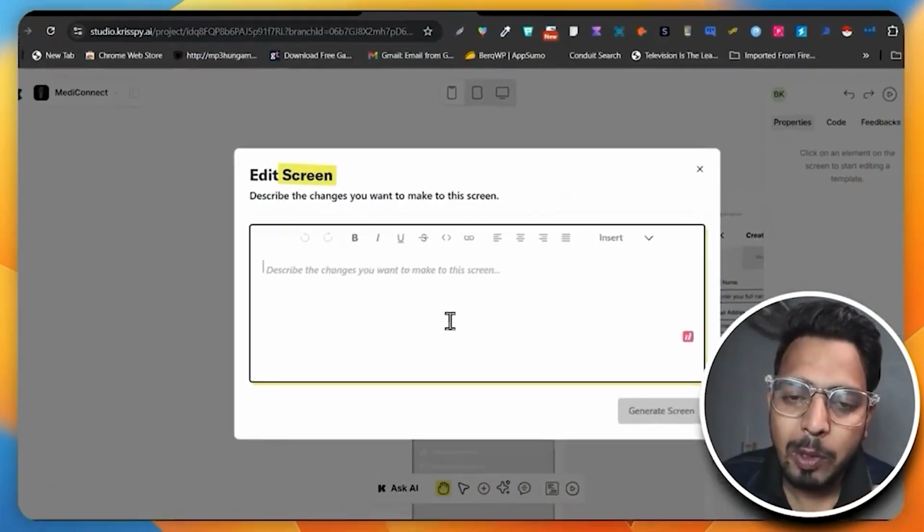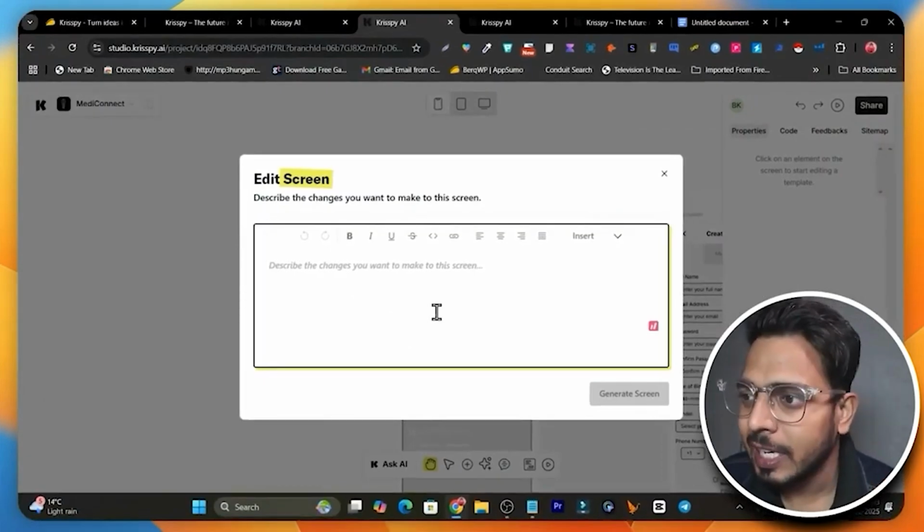So here you have to describe the changes you want to make on the screen, and after that it will automatically use AI to change the screen with the information you have given here. Now there's also this copilot option available below, and here you have to provide the errors or problems you are facing, or the changes you want to make, and this copilot is going to help you out.